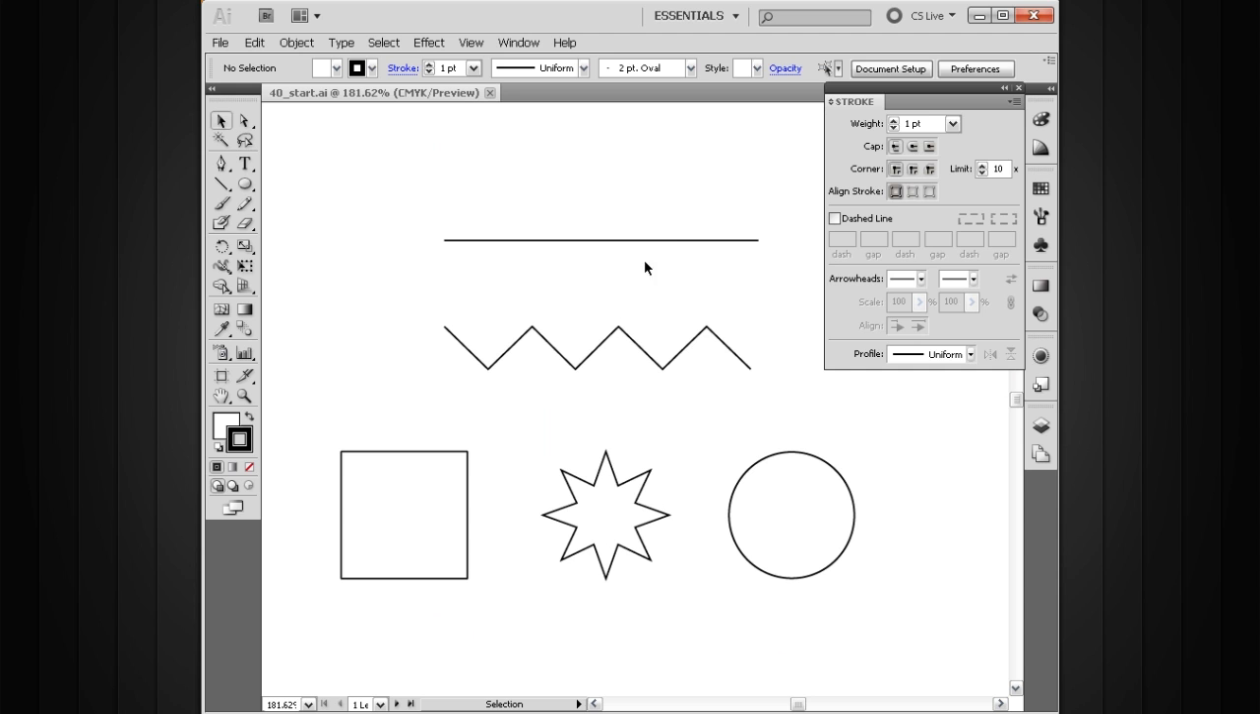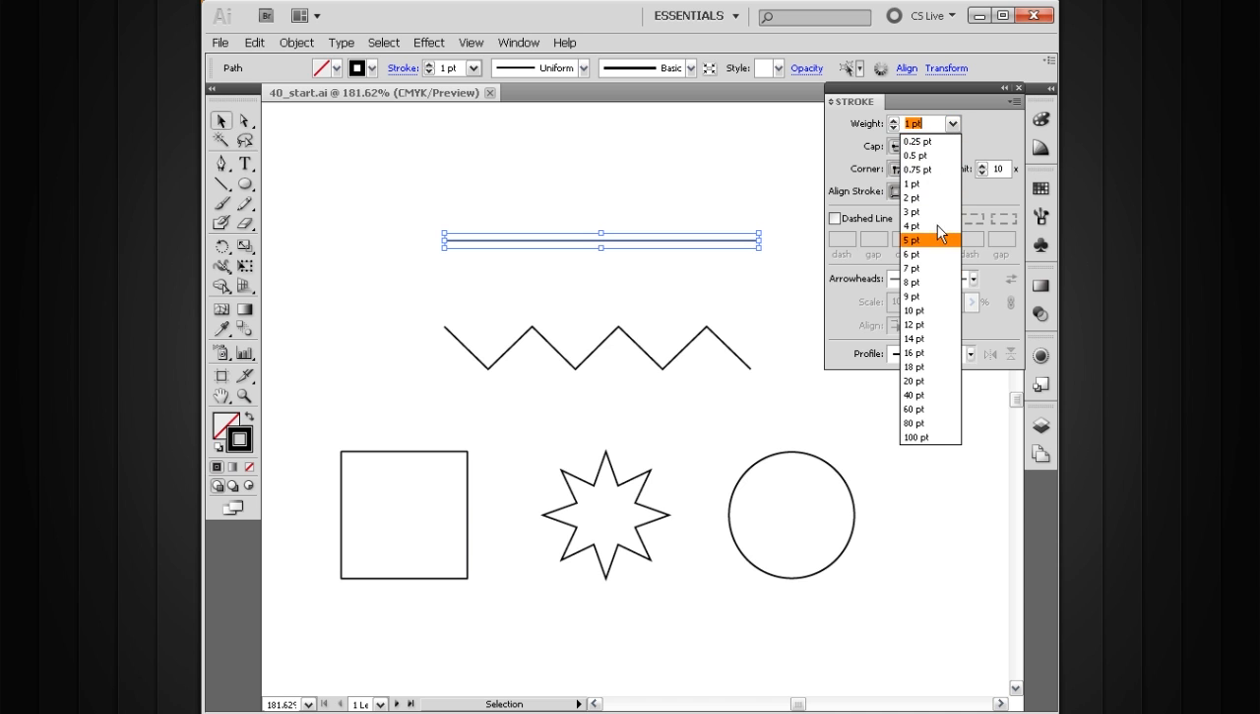Now, I want to come in here and just select this first one here. And this first option here is for stroke weight. We can either manually input a number here, we can drop this down and choose one of the defaults, or we can use the arrow keys to increase it 1 point at a time.